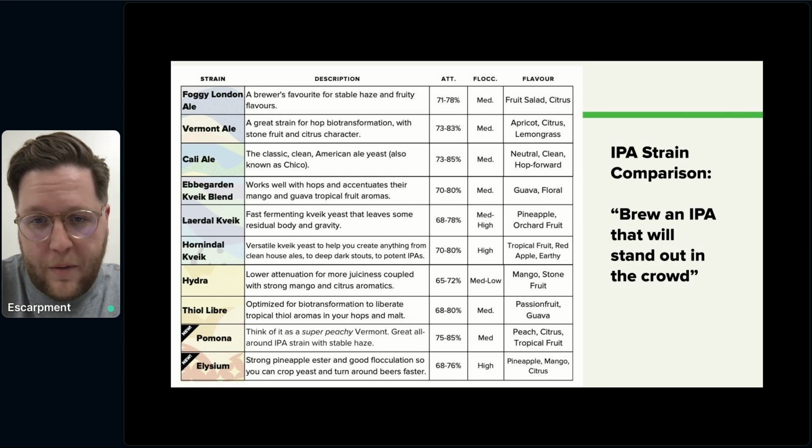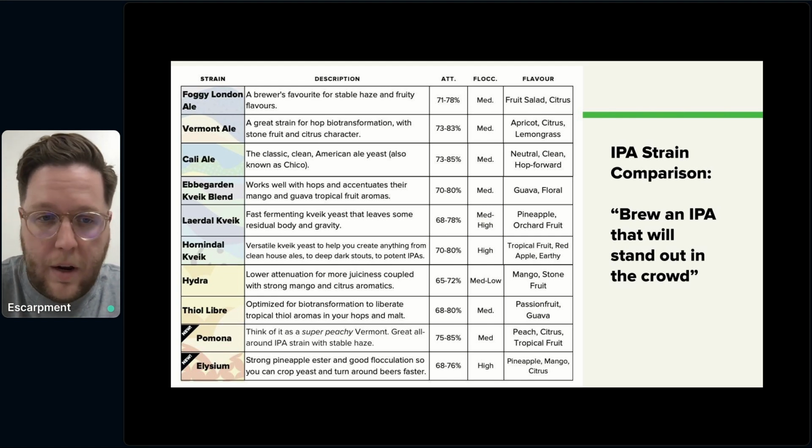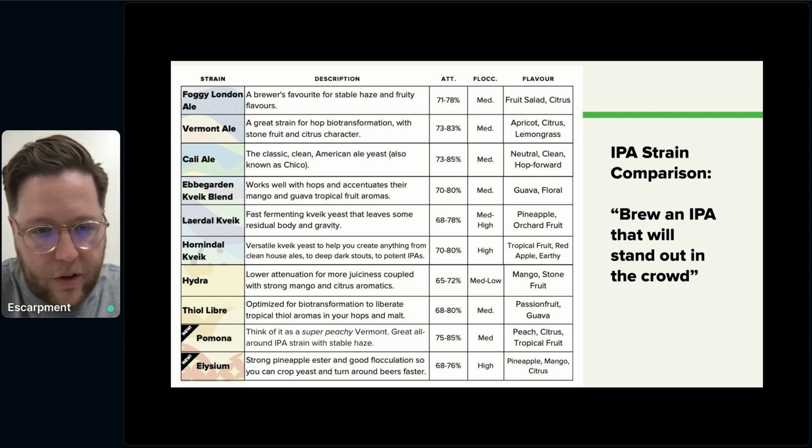So that leads us to a lot of options. I just thought I would throw up a little comparison chart here. We can put this on our website as a download as well, but there's a lot of options for what I'll call the modern IPA, going from California Ale, like the most classic, to some of these brand new strains like Pomona and Elysium.